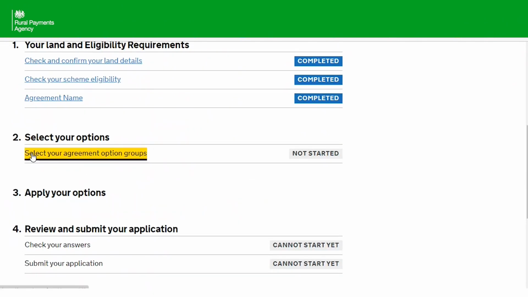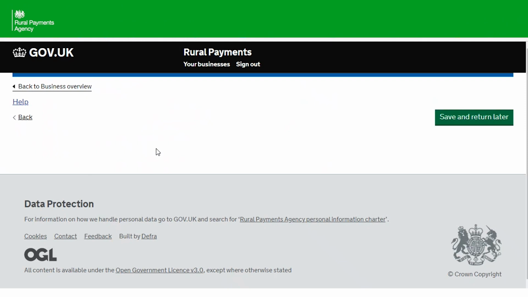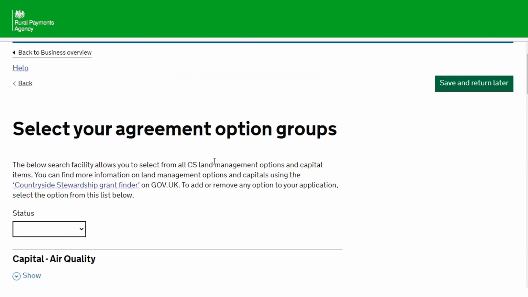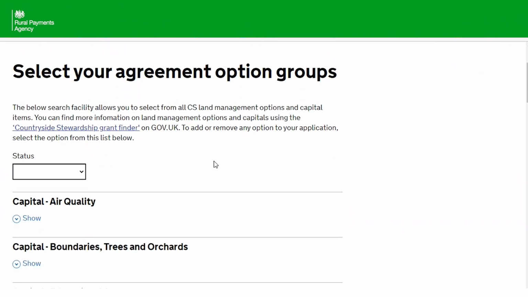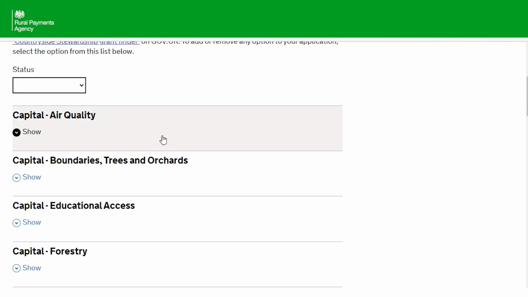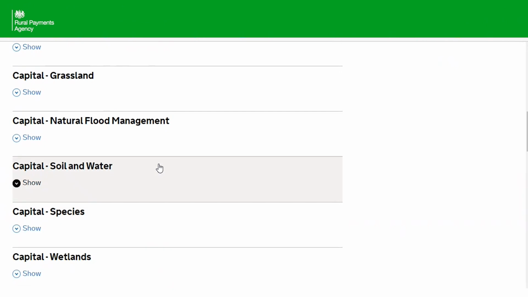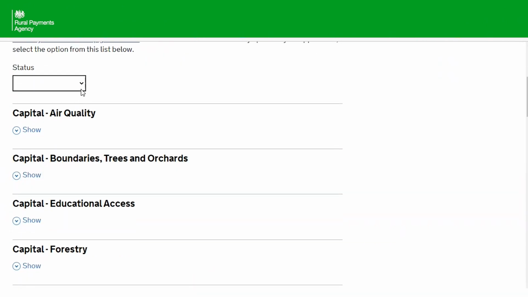Step 2 allows you to select your option groups and the individual options within those groups that you would like to put into your CS Mid-Tier application. From this screen, you will be presented with a list of the different option groups available to you based on your land use and land cover. You will be able to filter using this text box for selected, applied, not selected, or all. This will be useful if you are coming back to this page after assigning options to specific parcels later in your application. When you first come into this screen, you will not be able to filter to anything else other than all.